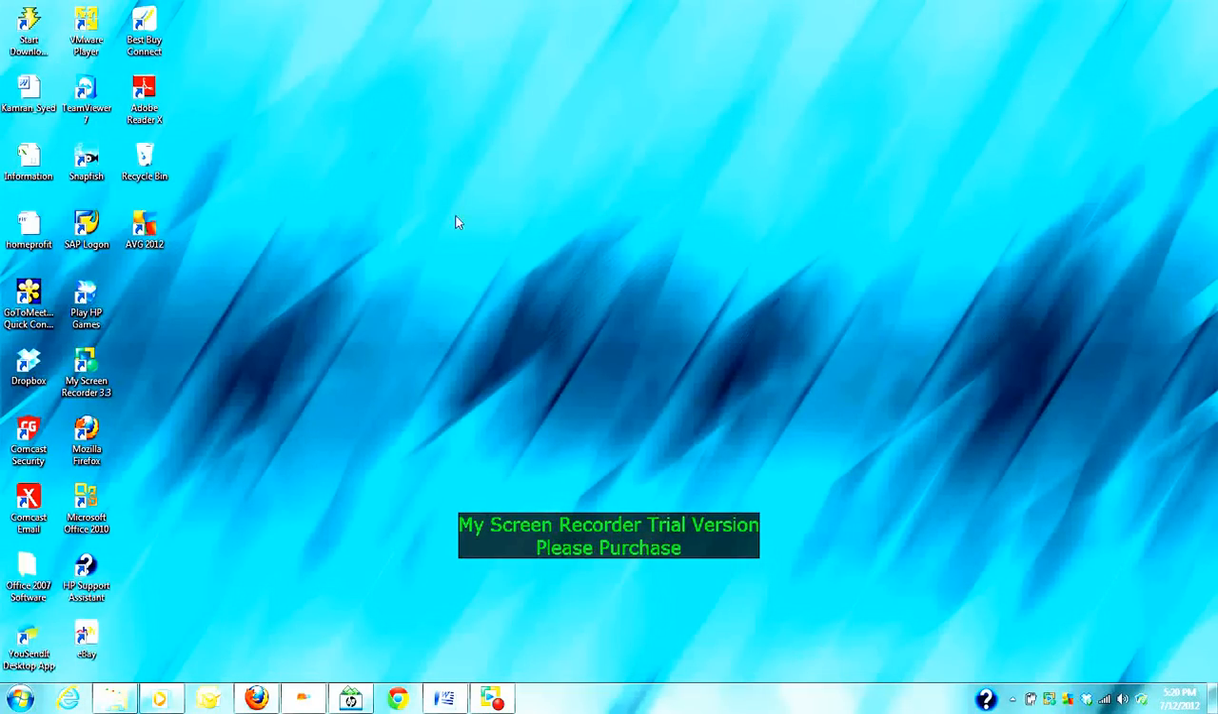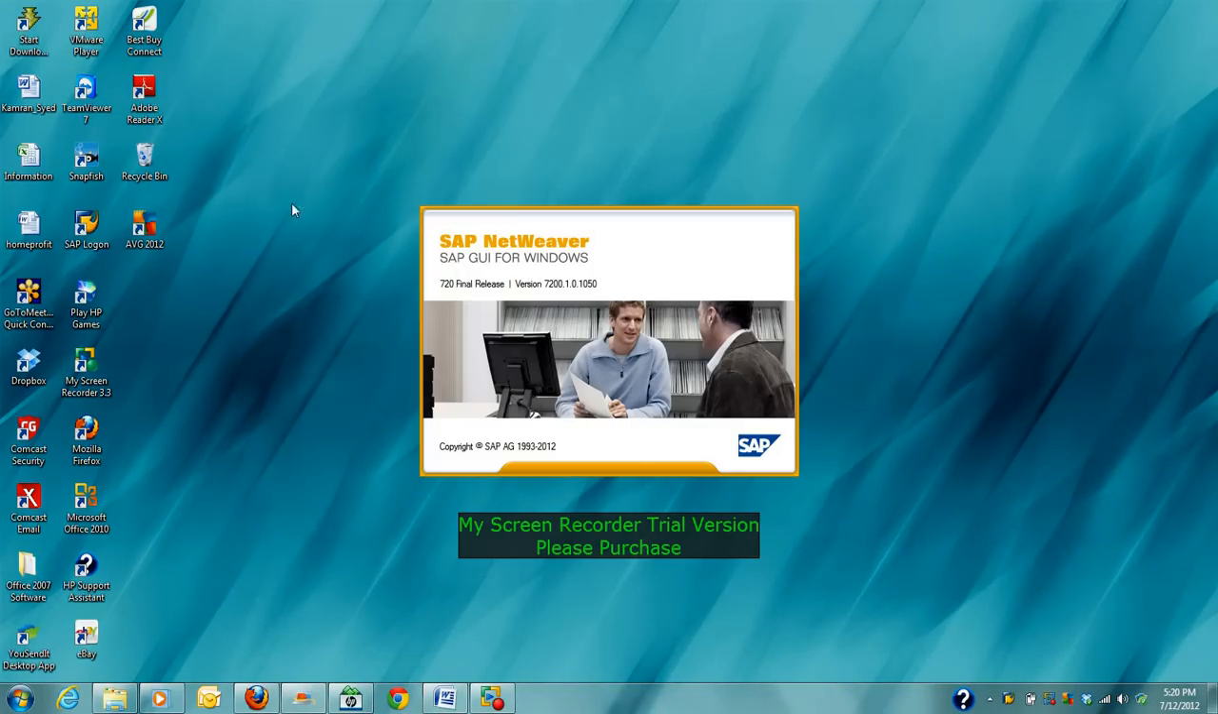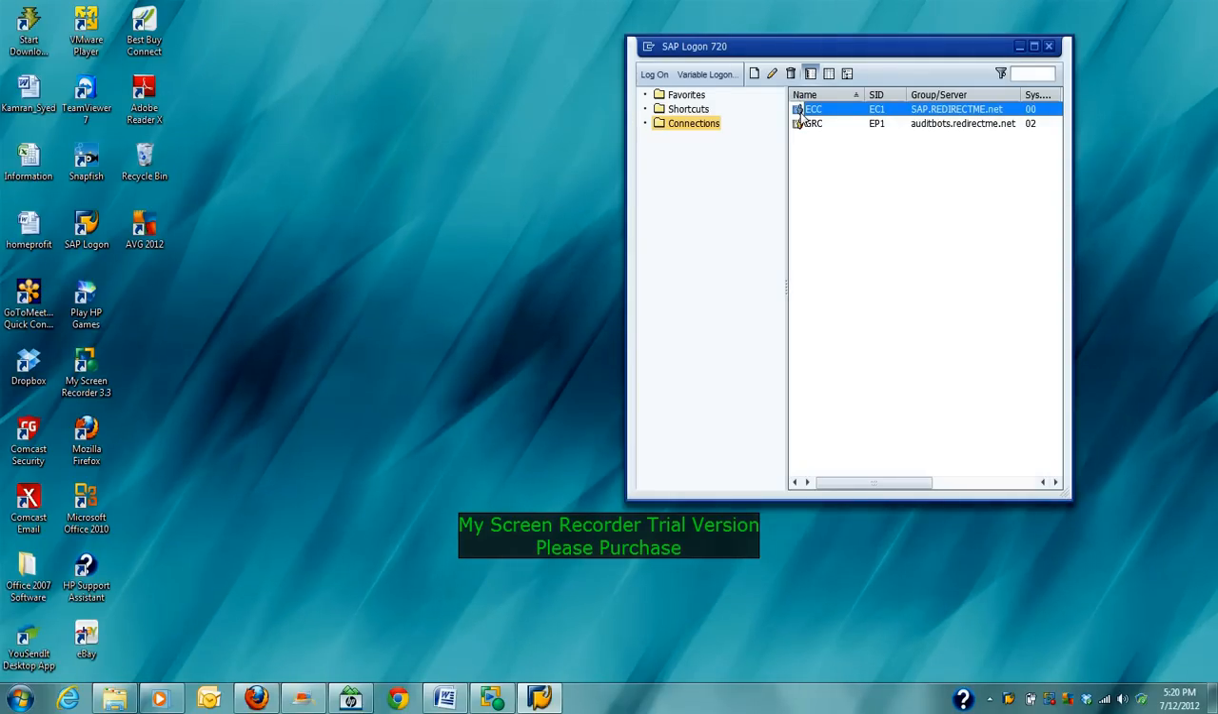Okay, today we will discuss how to assign some transactions in a role. So let's go to the SAP login pad. People call it SAP GUI. So let's go to ECC.